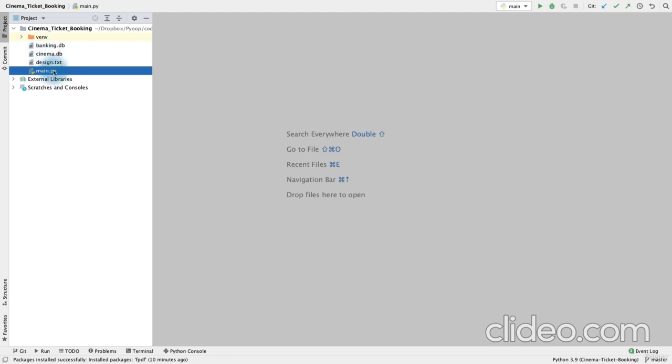Feel free to have multiple files if you like to split the classes into multiple files. I didn't do that, I didn't find it necessary, but it's up to you. It's perfectly fine if you split it. And this design.txt is just some notes about the design, so it's not related directly to the project. It's not an integral part of the project.